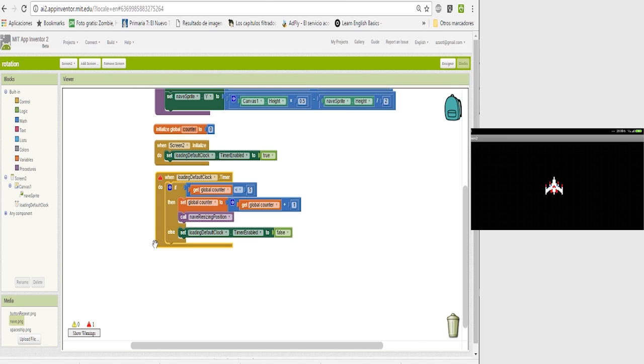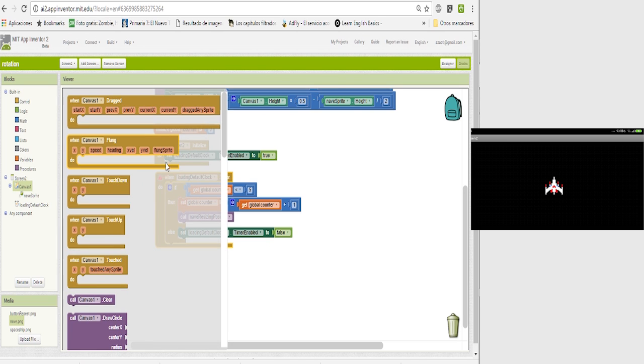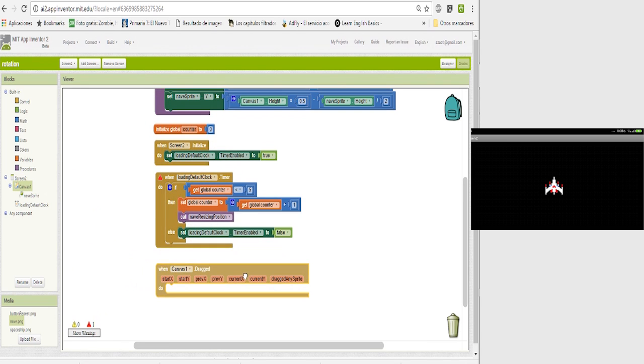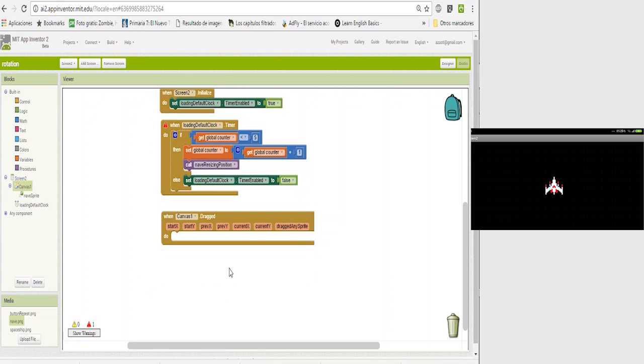If you remember the video, I was rotating the spaceship. So to do that, we are going to start with drag. I was moving the spaceship just when I move my finger up and down. Well, drag up or drag down. So in that case, we're going to use the drag blocks from the canvas, and it's pretty simple.